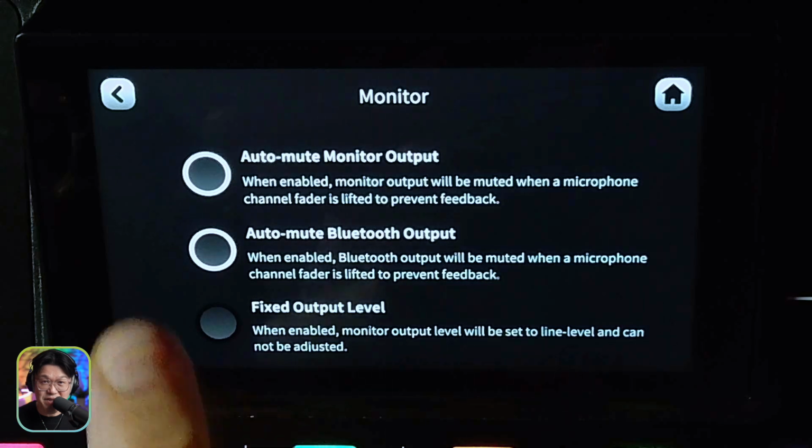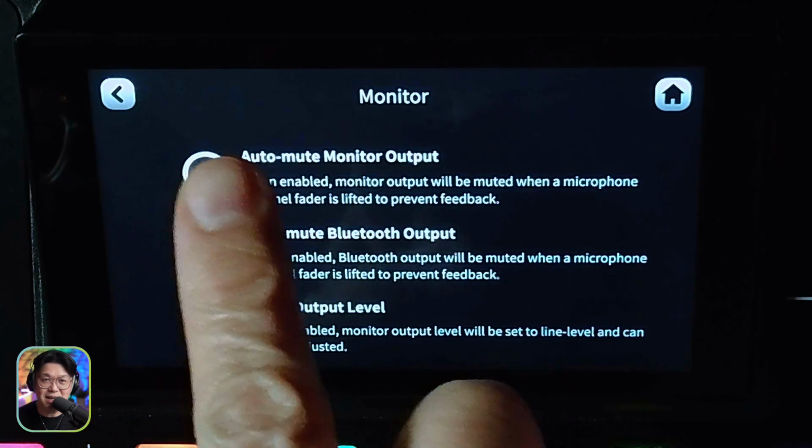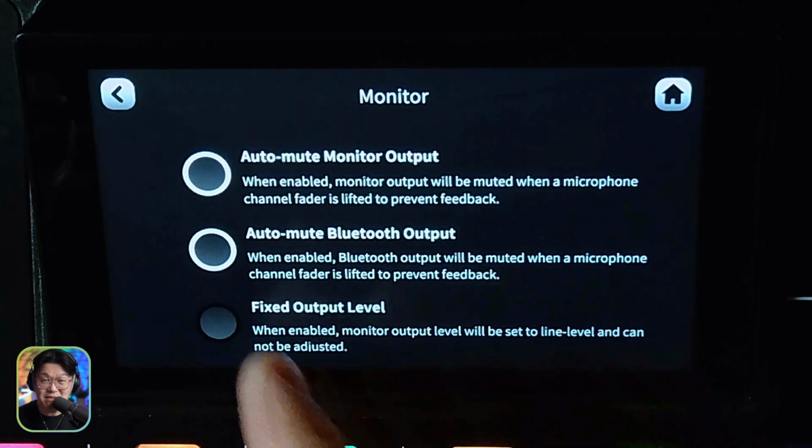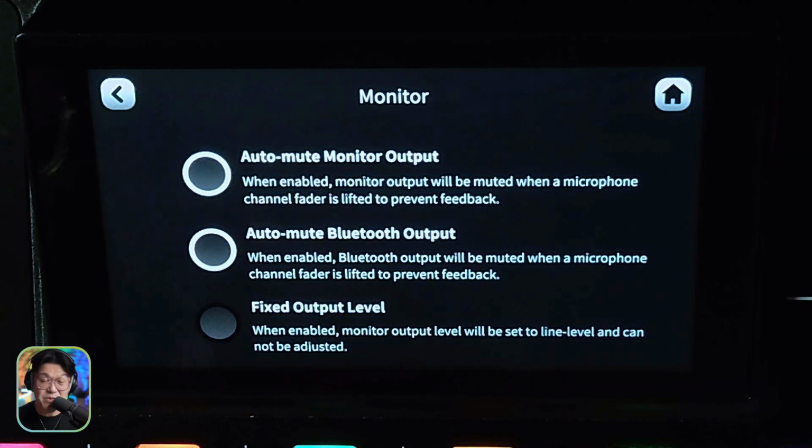They're independent of each other. This is a hardware connection. This is a hardwired connection, and this is a Bluetooth connection. So if you have Bluetooth speakers connected, you can also have that functionality activated, which is really helpful because you don't want to cause feedback.